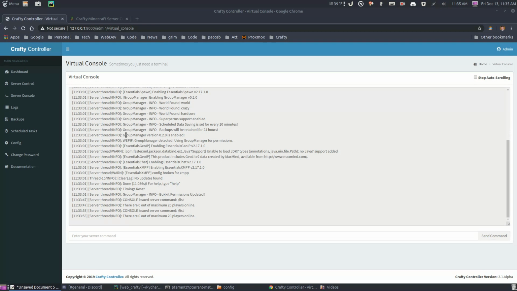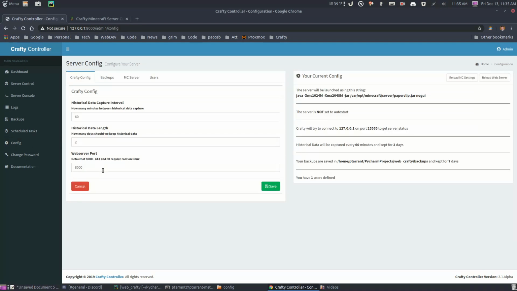Let's see some other things that we've done. If we go to the config page, you'll now see that the web server port is available to change on the web page. I also remind you that 443 and 80 is going to require root on Linux. So let's say you wanted this to be on port 8001. Okay, you can do that.